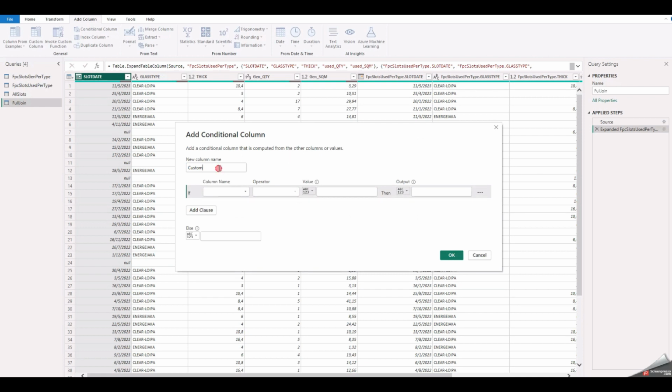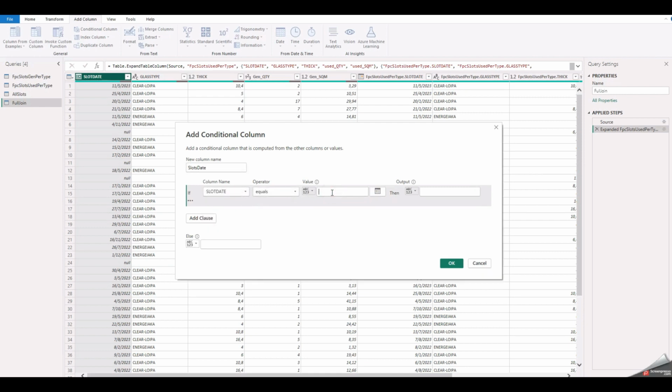Let's create the first. We will call it slot dates. The rules will be: if the first table date has null values, replace it with the date from the other, and if not, keep the same date.